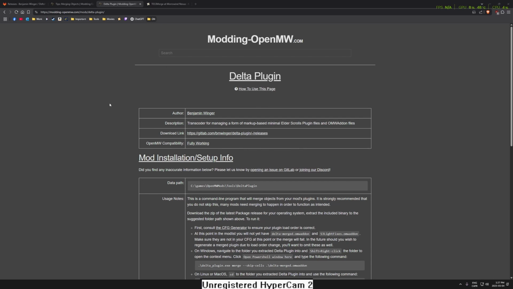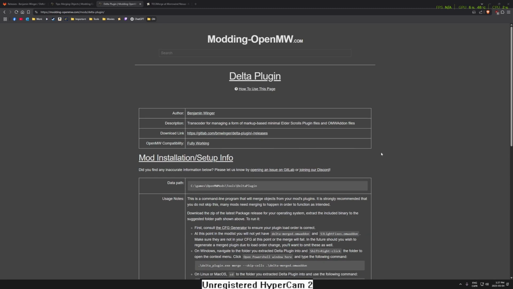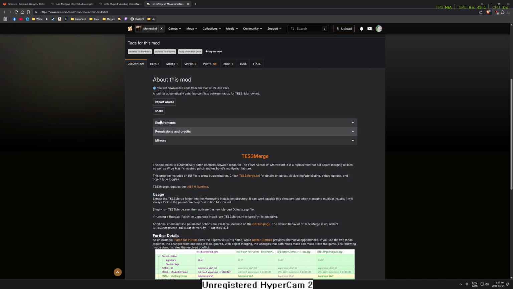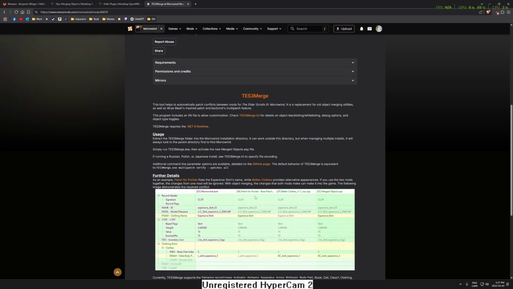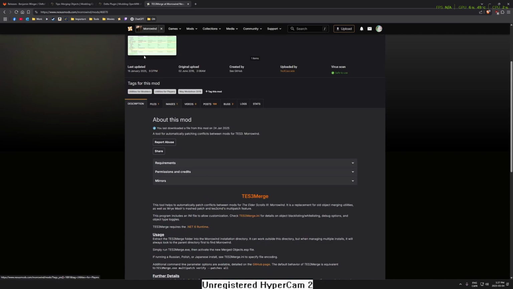This Delta plugin is an OpenMW exclusive. It helps you keep your load order clean and avoid conflicts between mods, okay? If you're familiar with the original Morrowind modding with MWSE, Morrowind Script Extender, you've probably used tes3merge from Necrolesian. Basically, it's the same kind of tool as tes3merge, but exclusively for OpenMW.